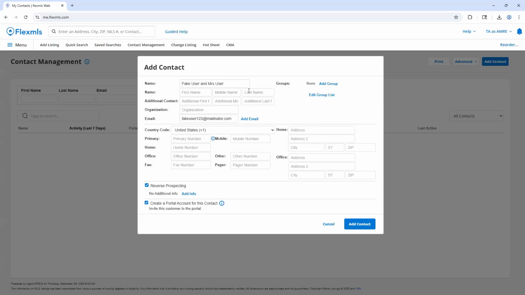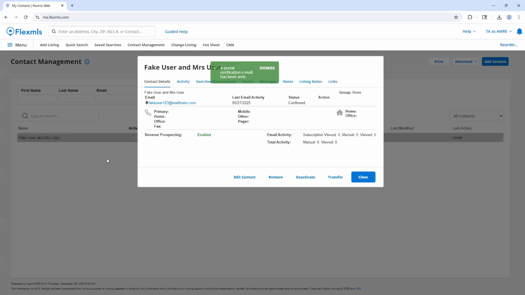All right. I think I'm finally happy with that. Those are the basics. So I'm going to click add contact. We see that green notification that a portal notification email has been sent. Good, good.